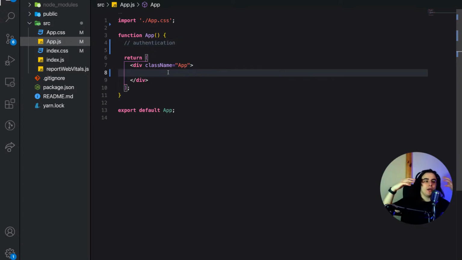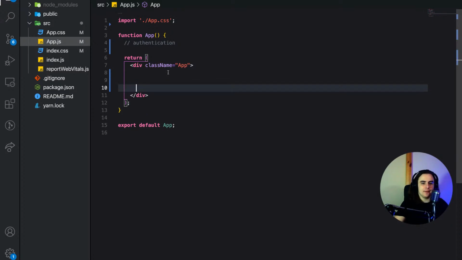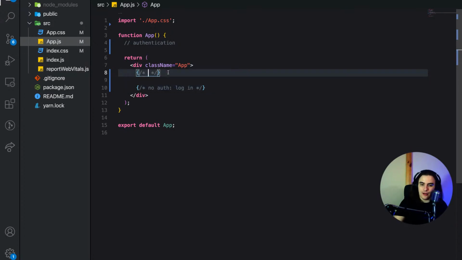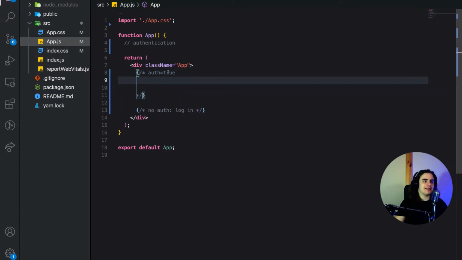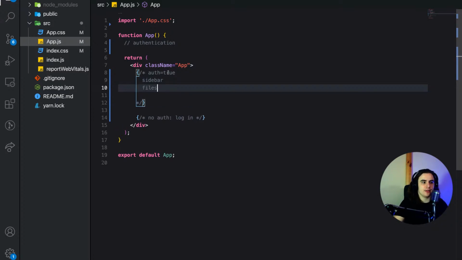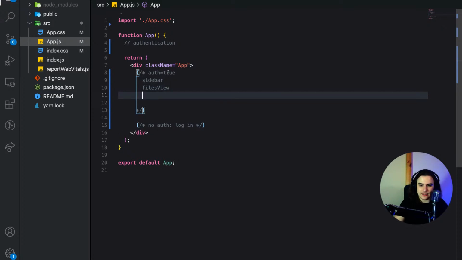And inside of here, what we want to show is, in case the user is not authenticated, or there's no authentication, then we just want them to log in. That's going to be super simple, just a Google Drive logo and a button to log in. That's all it. Now, in case the user has already logged in, so auth equals true, then we want to have a sidebar, a files view, and side icons.